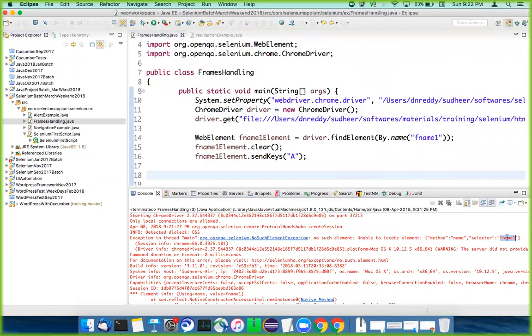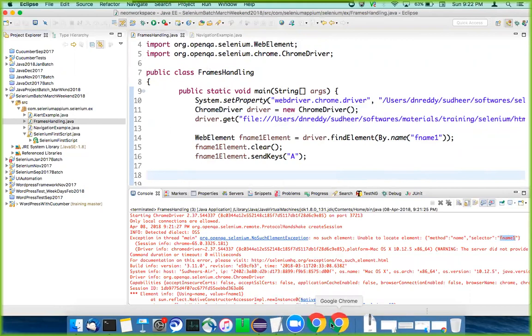So what could be the reason why it failed? Any guesses? Because of the frames. Of course.